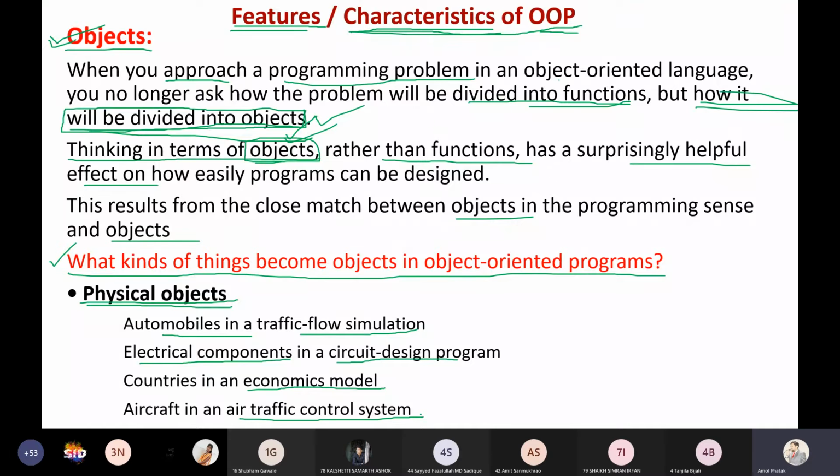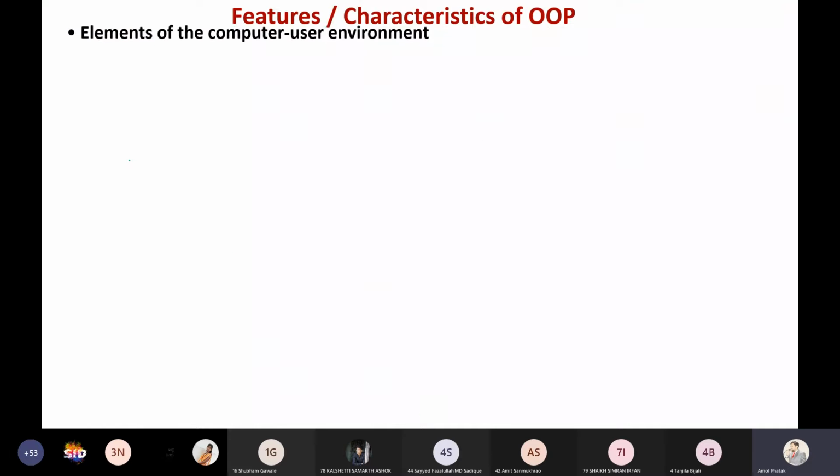So I'm moving to the next slide for a different example. Suppose I consider the area or field to be elements of the computer user environment. I say windows are one of the objects. I say the menu, the menu bar that I have, that menu itself will be one of my objects.